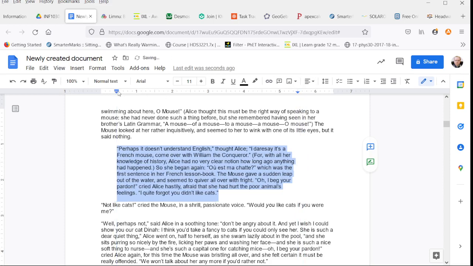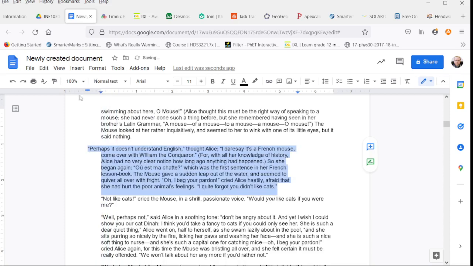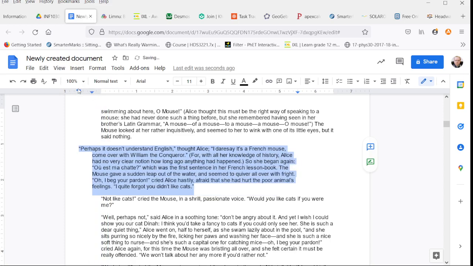A hanging indent is when the first line is further left than the rest. A negative indent is something like this, where you're actually coming into the margin of the page.